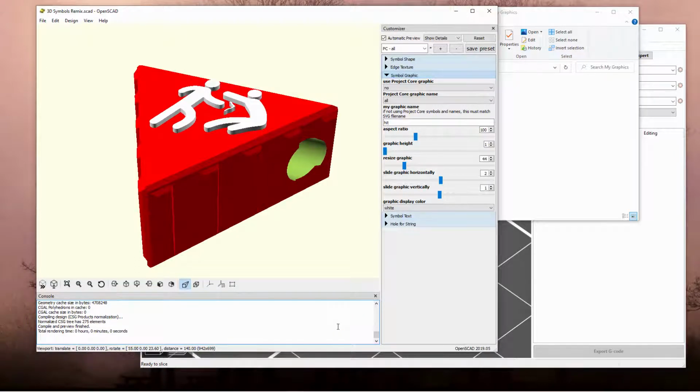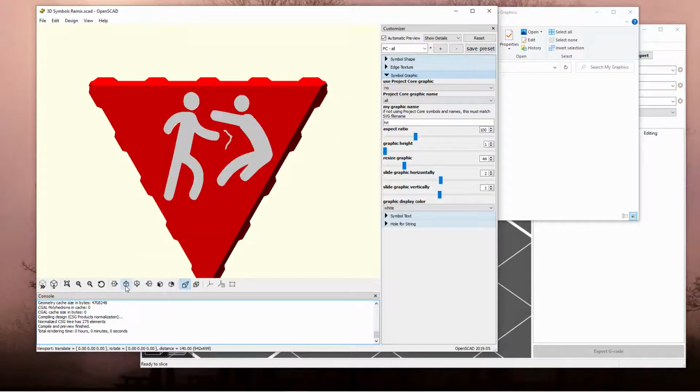It can help to view the symbol from above. That's this button here. It also helps to use a contrasting color for the graphic. In this case, I've chosen white. As with the symbol color, I've just set the display color for the graphic.